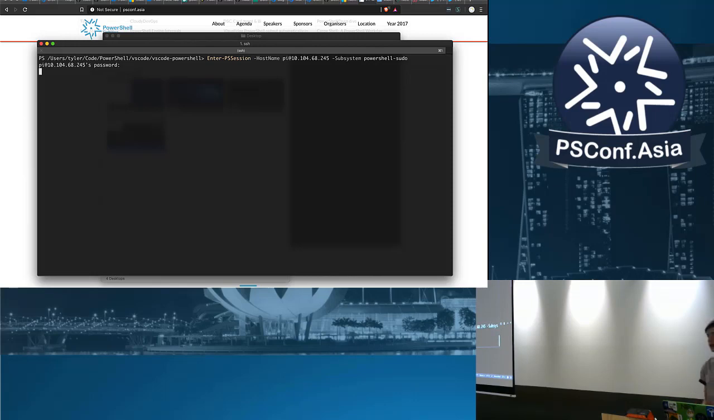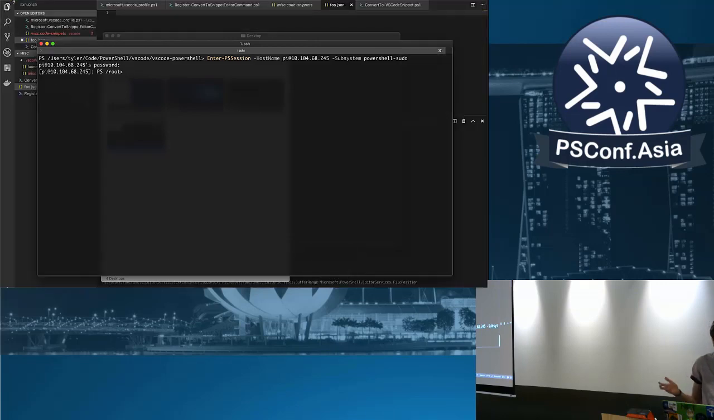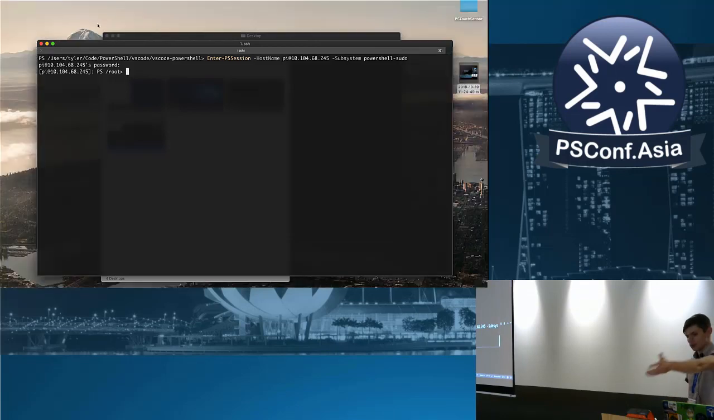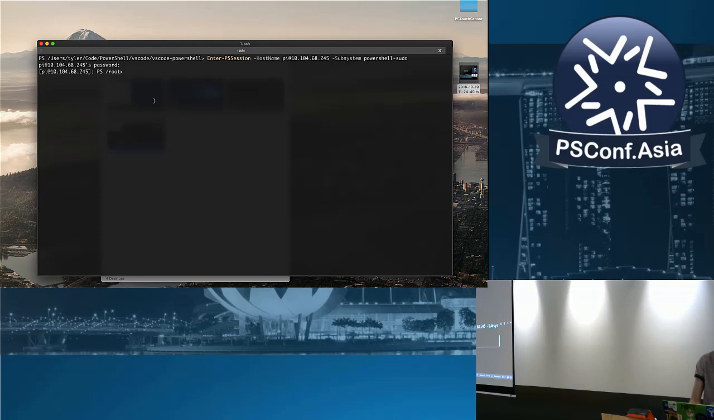now keep in mind the Raspberry Pi is not the most powerful machine in the world, so this is definitely a lot slower than my Mac. But just like that, we are now remoted into the Raspberry Pi that's sitting 3 feet away from me, because I'm lazy and I don't want to see a GUI. So now that we're remoted into this, let's go ahead and use the PowerShell IoT module.